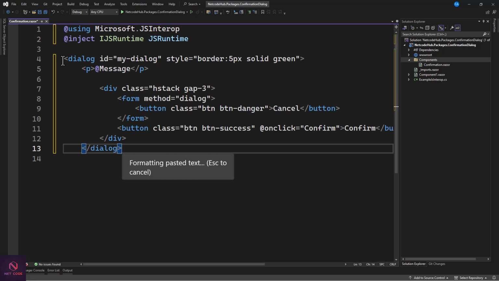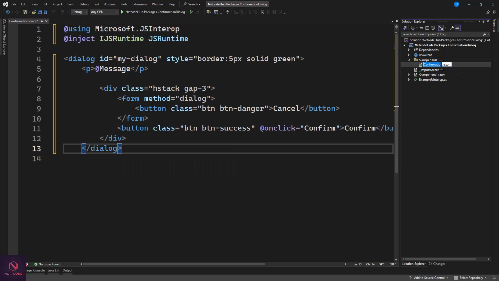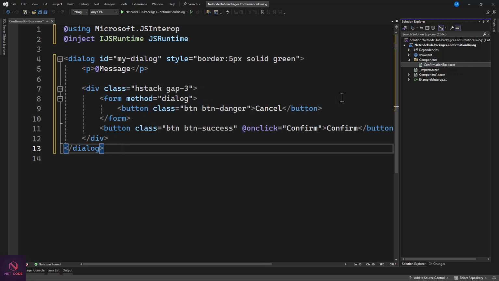Maybe this is going to be a confirmation box, so yes, I think confirmation box. Let me add a box to it. Confirmation box. This sounds better, right? Or confirmation model. I'm a little bit confused now with the name. What do you think? Confirmation model. Is it model or modal? It's going to be modal, isn't it?